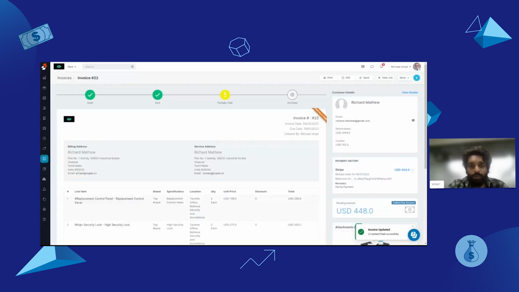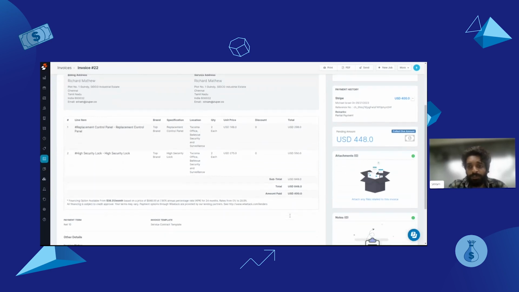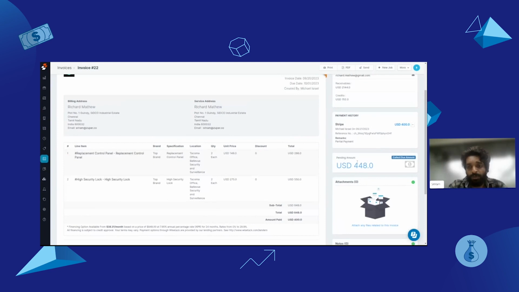So if you see, the invoice is currently marked as partially paid, and you can see the payment history where we can see the reference number as it's present here. If the customer is really interested, they can go to their Stripe account and use this to find the real transaction which happened. And now you can see the amount paid is $400, and the pending amount is $448.